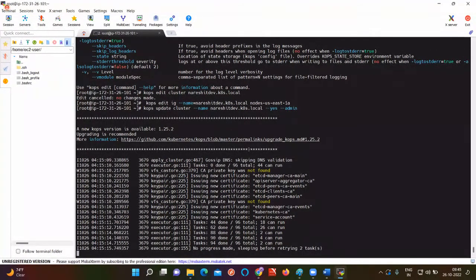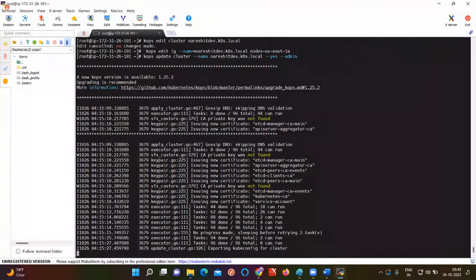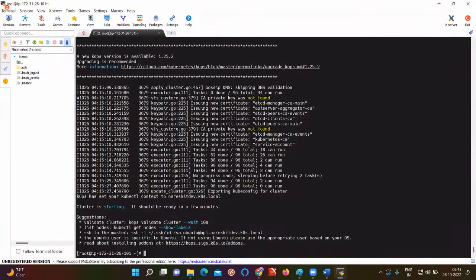It will take some time, guys. It will take at least 5 minutes to get the complete cluster and nodes up, because we are creating a VPC as well as buckets as well as RDS. We are going to create an elastic load balancer and elastic block storage. All this comes under this infrastructure. To get ready, see, the cluster is starting. The cluster is in a ready state. It is now starting. It should be ready in a few minutes.